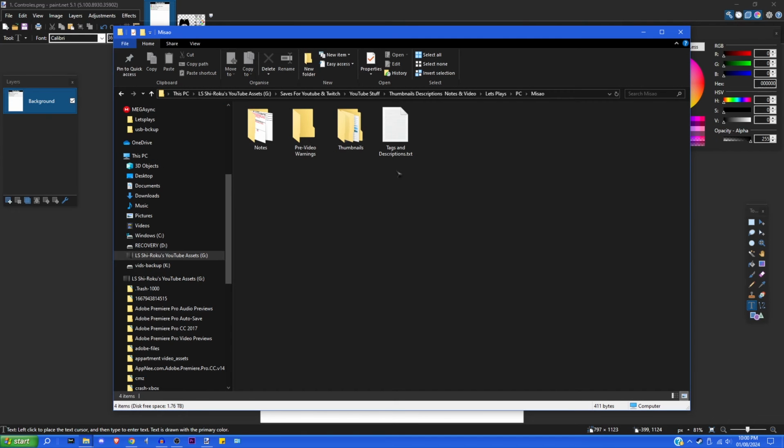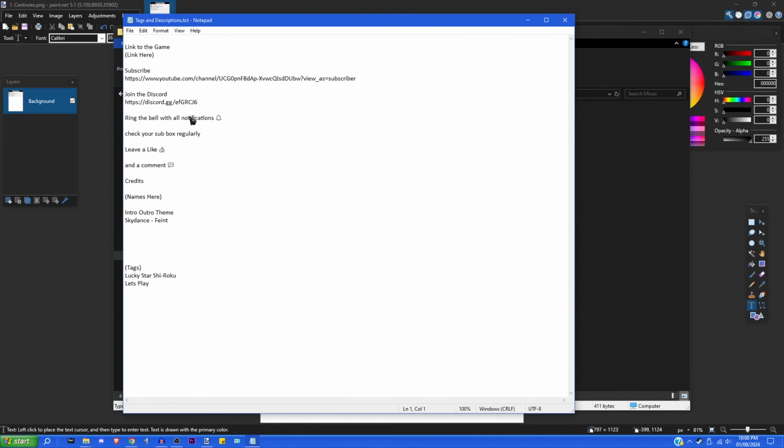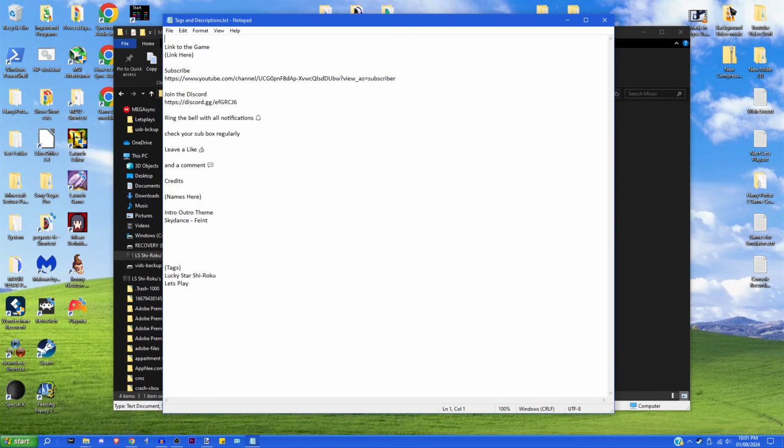Okay, so we've taken care of the notes, but there's one last little preparation that needs to be done before we can actually begin any Let's Play. So the last thing to take care of here is the tags and descriptions. So open that, and again, there will be a lot here for you already, but there's still a little bit to be done here. So firstly is the link to the game.